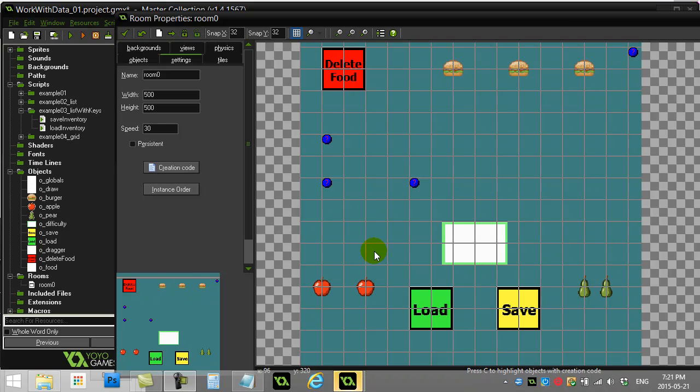Welcome back, everybody. We're going to be talking about saving and loading data from the file system, specifically INI files in this video. And more specifically, we're going to be using a DS map structure. Last video, we took a look at lists. Lists are great, but you know what? The map structure, even better for certain circumstances.